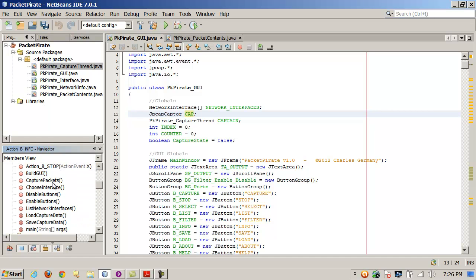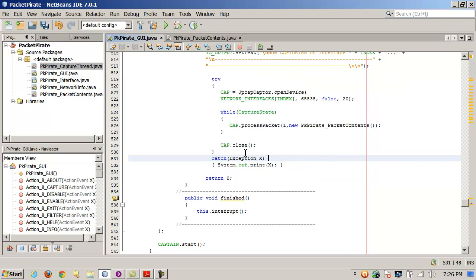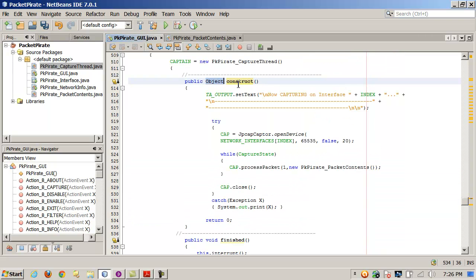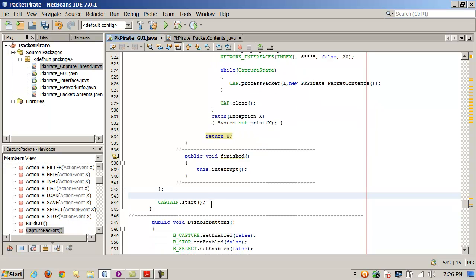And let me go back down to capture packets. And then if anything goes wrong in our try block, we need to catch an exception. So there's our catch block, and then we're just going to return 0. We have to return an object from the construct. And then the finished method is simply this.interrupt. And then finally, basically the swing worker object starts itself.